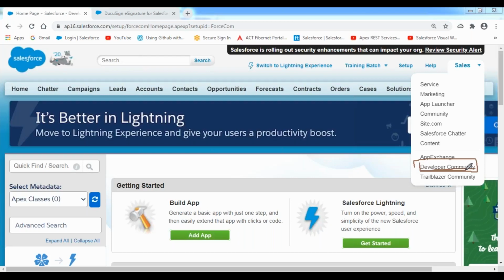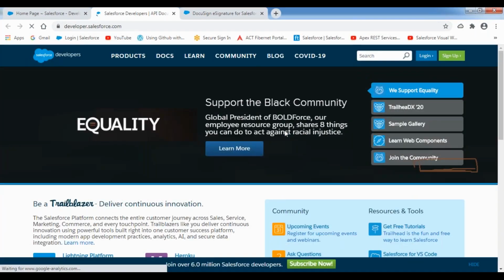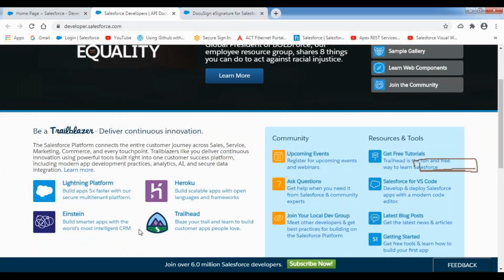Developer community is nothing but a platform where we can post our questions and get the solutions also. Just click on this developer community. It is providing the complete information, whatever you want, free of cost. It is providing so much help. Whatever help you need, whatever documentation you need, whatever books you need related to Salesforce, case studies, everything you can get free of cost.